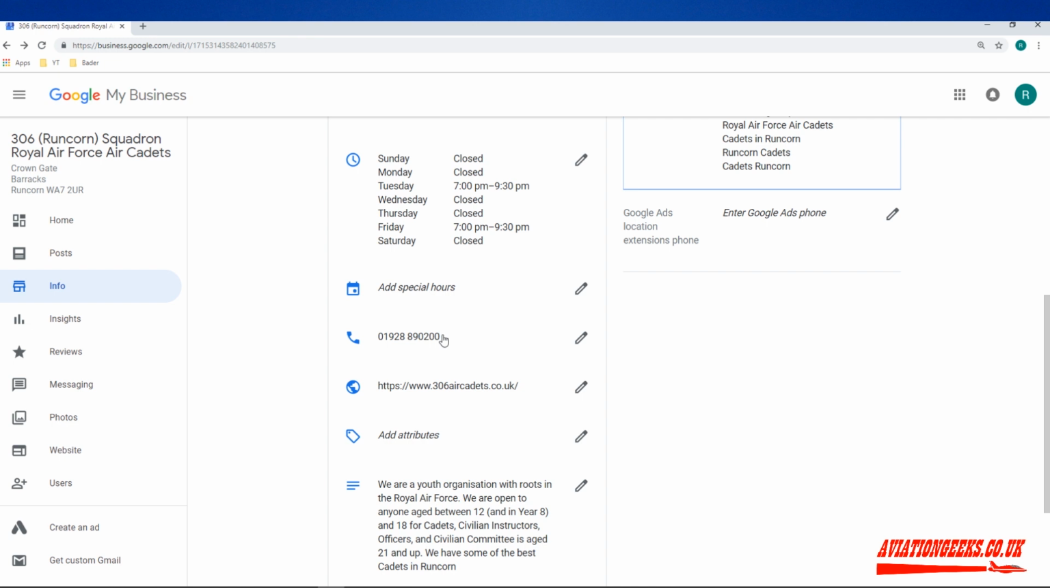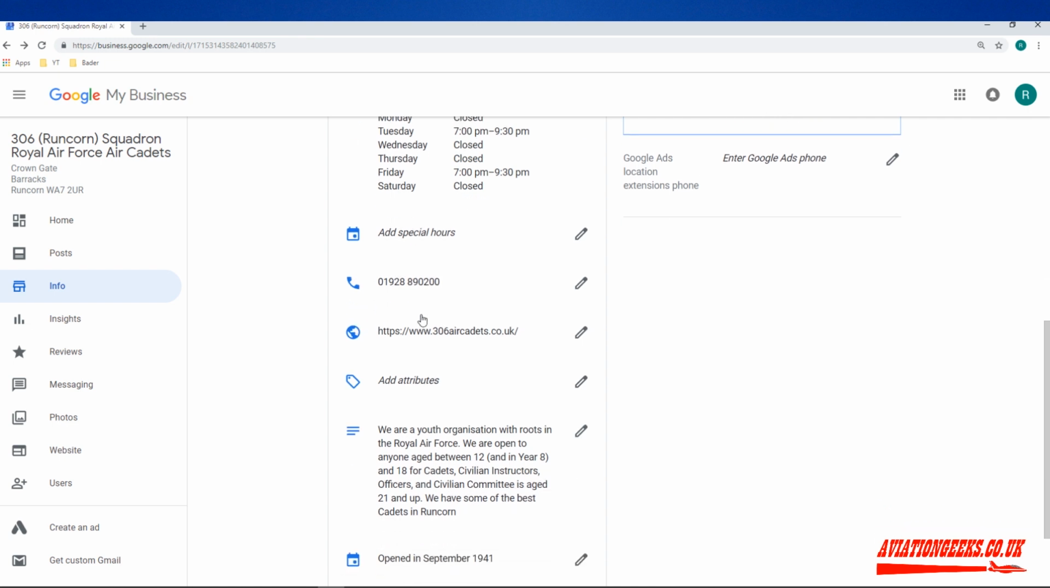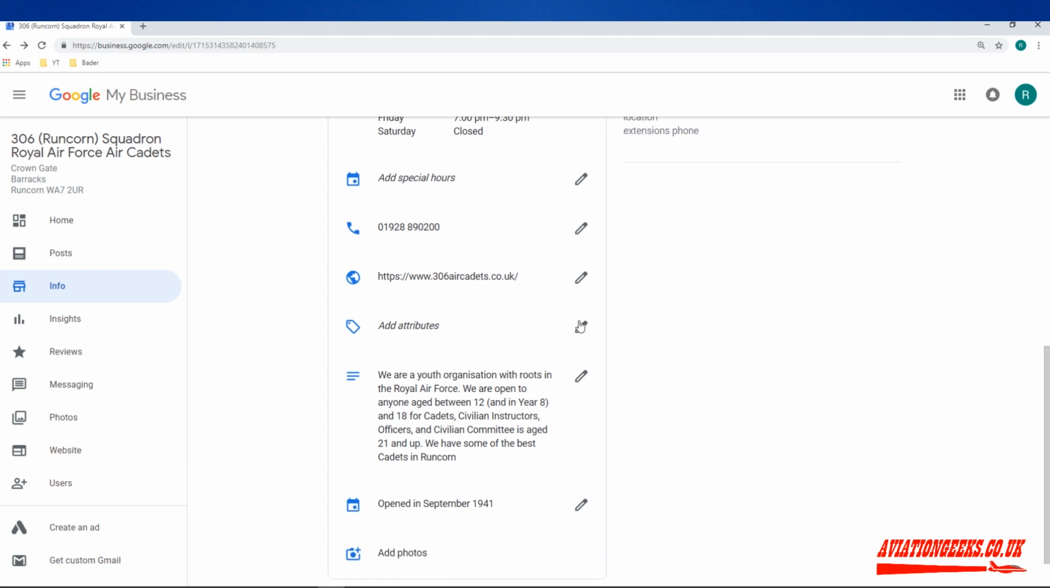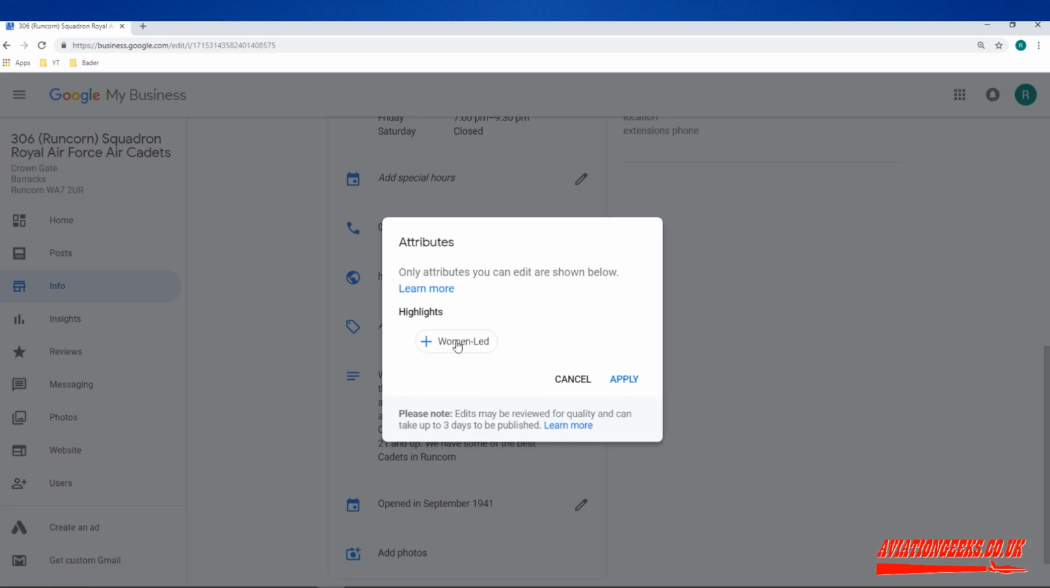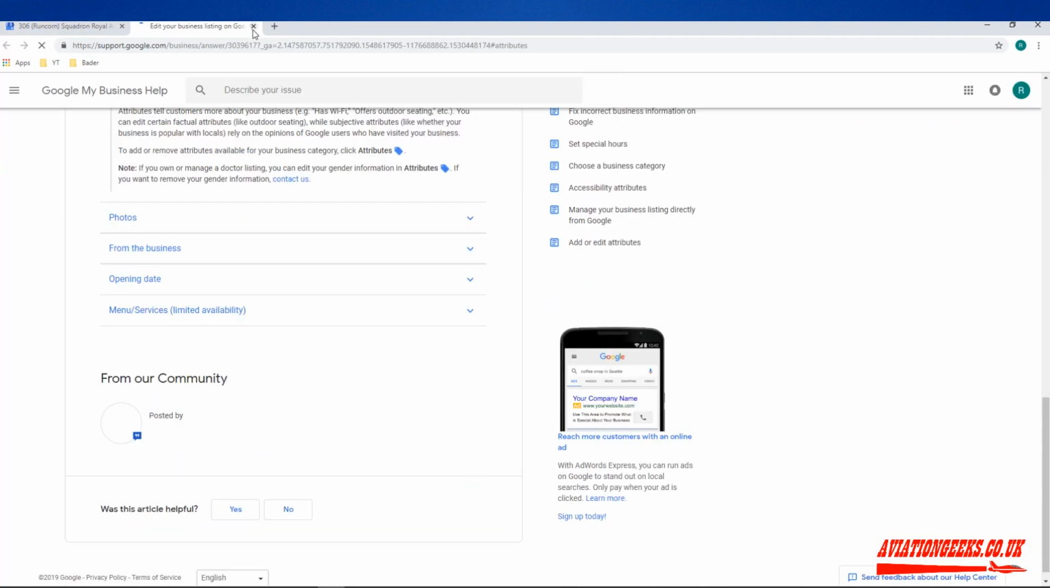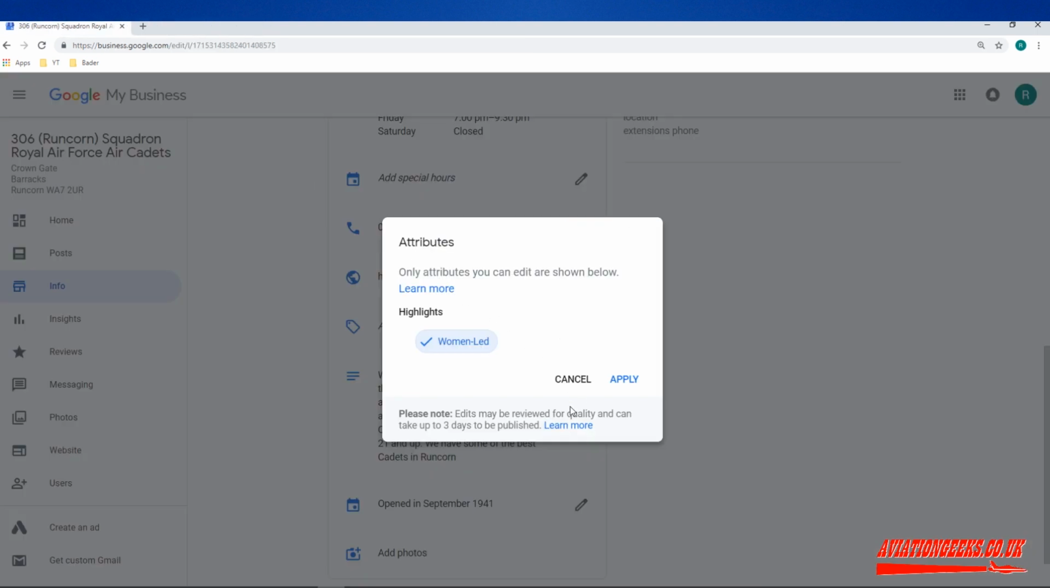Obviously, you want your correct and up-to-date phone number on there. If you've got a Squadron website, make sure you get that up on there as well. If not, link it to your Facebook page, but I'd highly recommend getting your own website. Attributes. So you can have women-led. It's not actually going to let me add more at this minute.